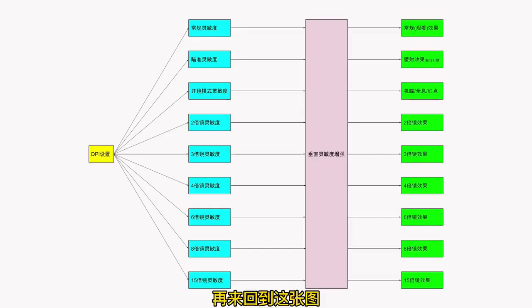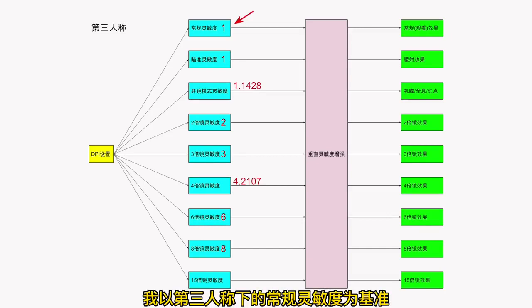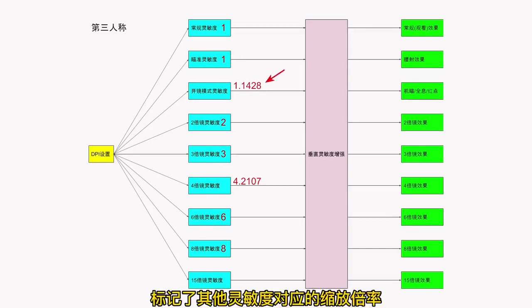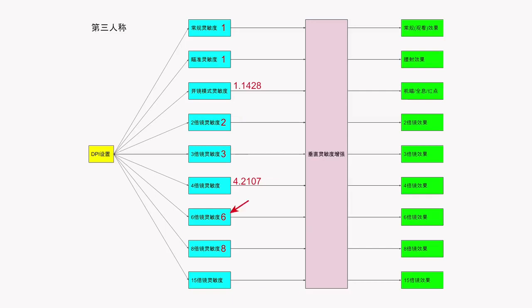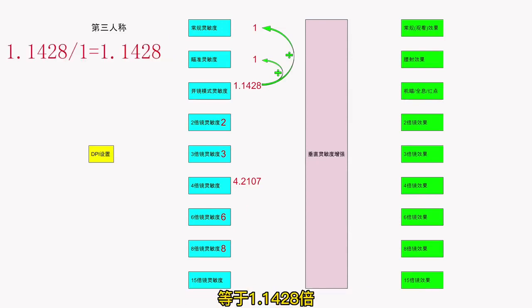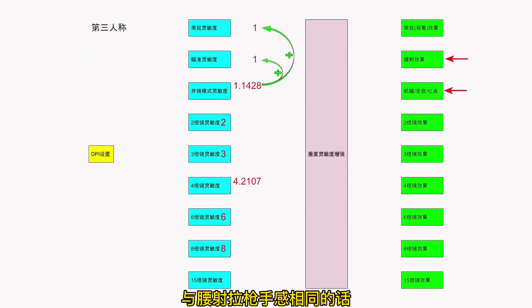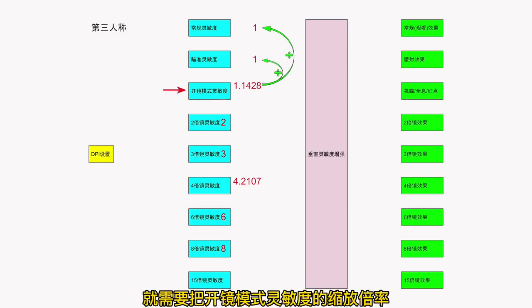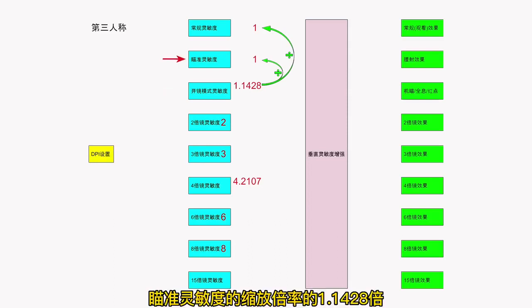Coming back to this chart, I'll give you a set of progression data. I used regular sensitivity in third-person mode as the baseline, and marked the corresponding scaling factors for other sensitivities. Explanation: when rotating a fixed angle, the distance you need to move the mouse when aiming sights is 1.1428 times that of regular aiming or hip fire. So if you want the same sensitivity feel when aiming down sights as when shooting from the hip, you need to adjust the scaling factor for aiming sensitivity to 1.1428 times the scaling factor.